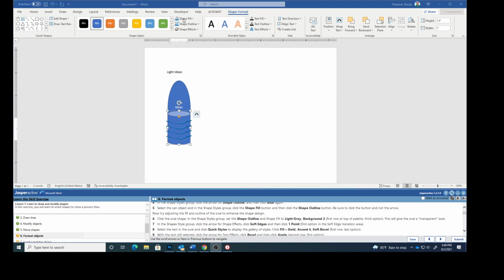So if we first click the Shape Fill button and then click the Shape Outline button, be sure to click the button and not the arrow. We don't want to click the arrow, we want to click the button. Now try adjusting the fill and outline of the oval to the entrance of the shape design.